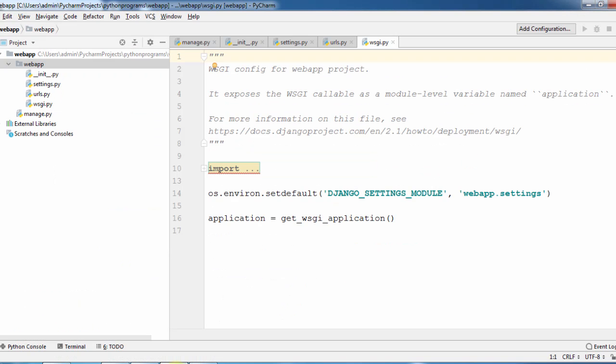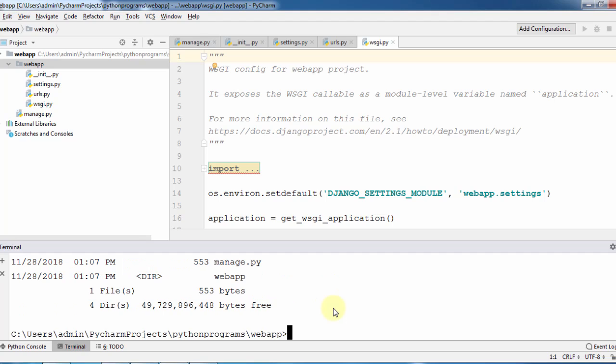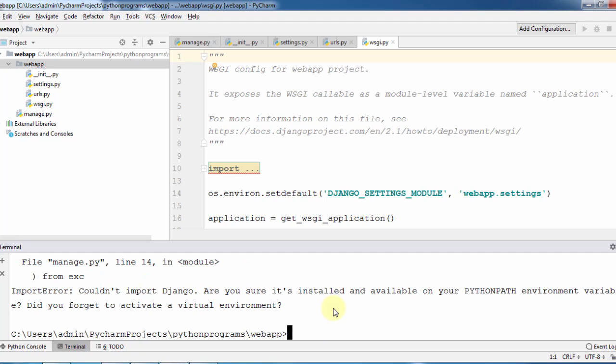Now let's go to the terminal over here. Let's run dir. There is a file manage.py. I'm starting the server to run that project. Python manage.py runserver. Sorry, runserver. Click enter.